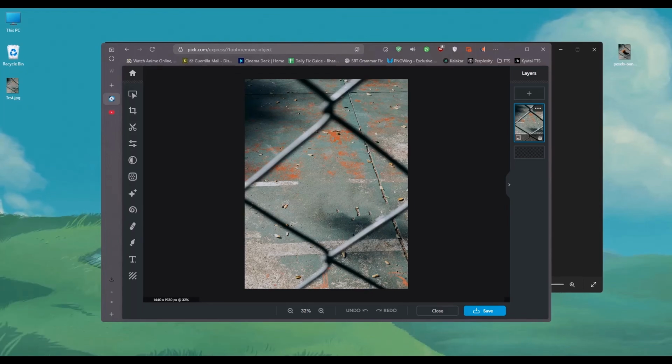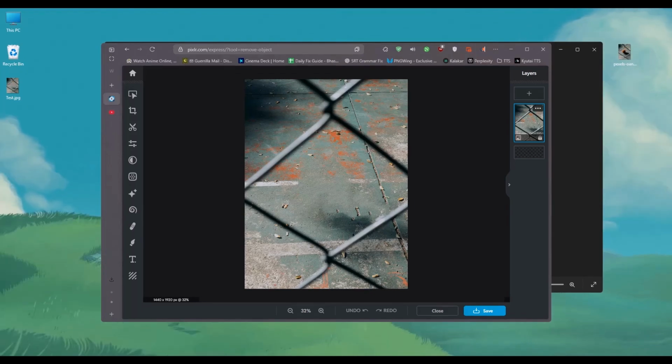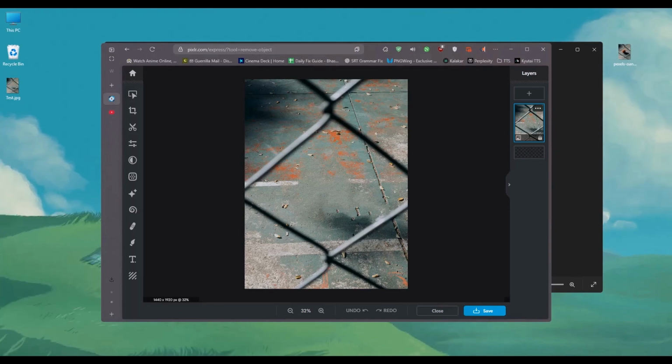So that's it. With this tool, you can remove any type of object with clean precision and with the highest image quality as well. So I hope you find this video helpful.